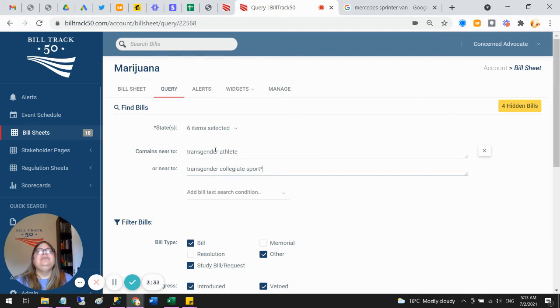So now I've got my 2 nears, and because it's transgender and athlete, it's or here, or transgender and collegiate sports. So now we put the little reminder again in the label that it's going to be this is good enough, or all of these words is good enough. So that's how that mixes and matches.